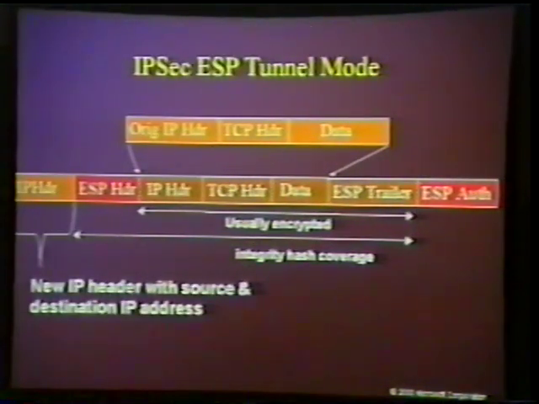To this slide. This is the ESP header, trailer, and auth. They all serve the same purpose in tunnel mode as they do in transport mode. The only real difference is that in tunnel mode, this whole information is encrypted here, and the IPSec, when it's processed, will end up putting a new IP header onto the packet.